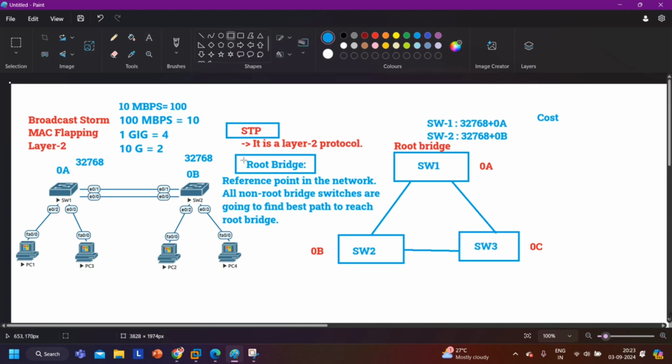Any question on root bridge? Is root bridge clear to all? For avoiding loops in the network, all switches are going to perform root bridge election first. In the root bridge election, one switch will become root bridge, right? The switch which has the lowest bridge ID will become root bridge. And all non-root bridge switches are going to find the best path to reach the root bridge.